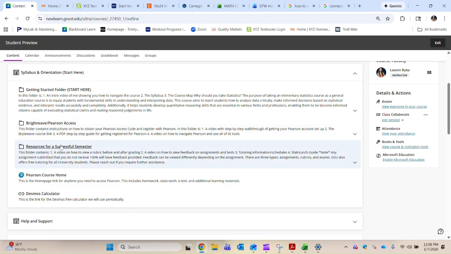The third folder here is just some extra resources of how to be successful. So how you can view rubrics that we use before and after grading, how to view feedback on your assignments and tests. There's tutoring information, and then a StatCrunch guide that just gives you extra helpful steps of how to use StatCrunch, which is the online statistics software that we're going to use.